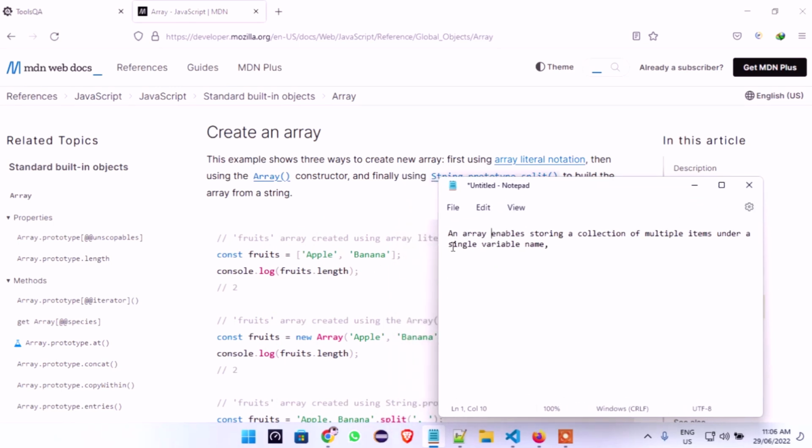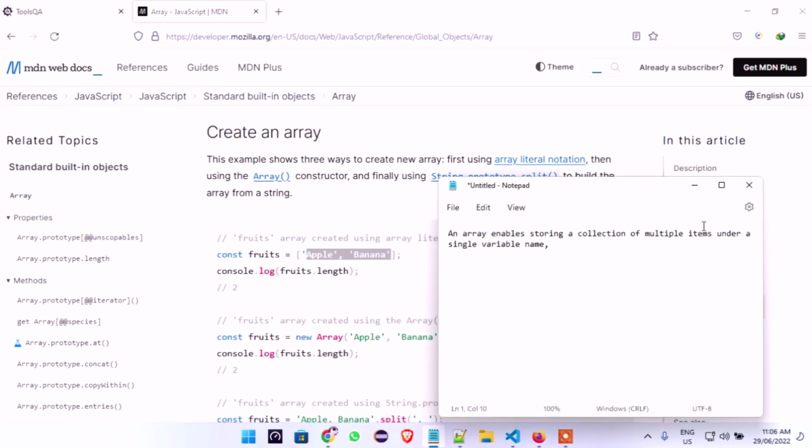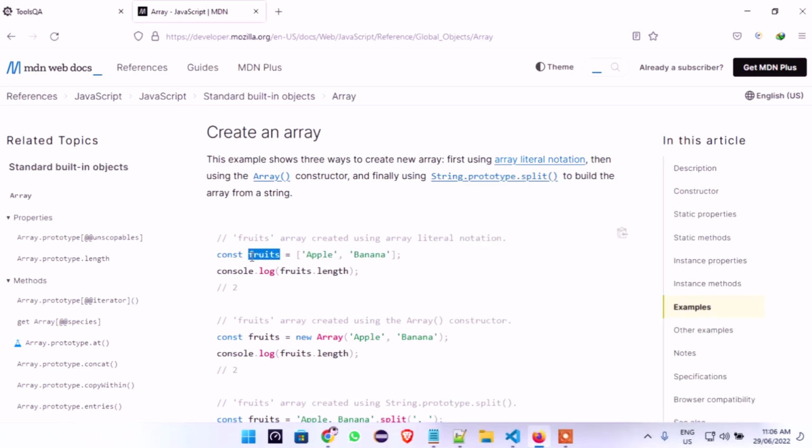An array enables storing a collection of multiple items. We have apple, we have banana, a collection of multiple items under a single variable name. This is a single variable name, a variable name of fruits.